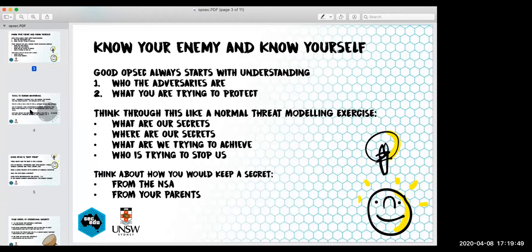And when you're thinking, say, you're going to undertake a cyber operation, whether that's to attack someone or to protect someone who is being attacked, it starts with understanding who your adversaries are and what you're trying to protect. You should think about this with the lens of a normal threat modeling exercise, the same way as you pick up an iPad and say, how do I break into this iPad or how do I make this iPad secure? You should do the same thing around your processes if you want to understand your own OPSEC or someone else's to try to defeat it.